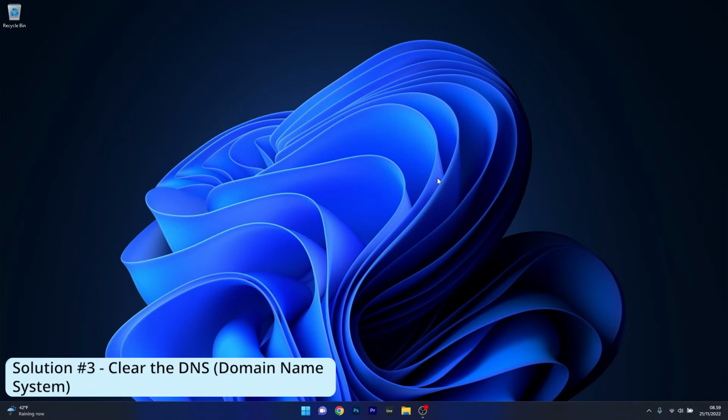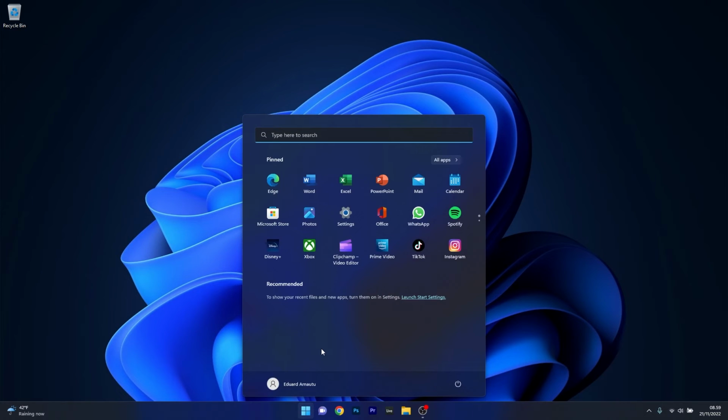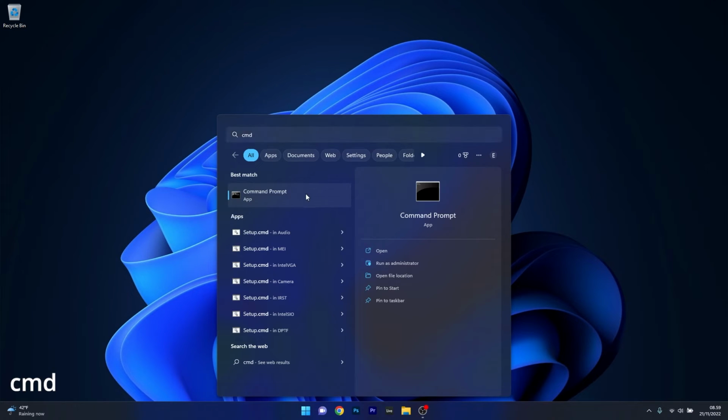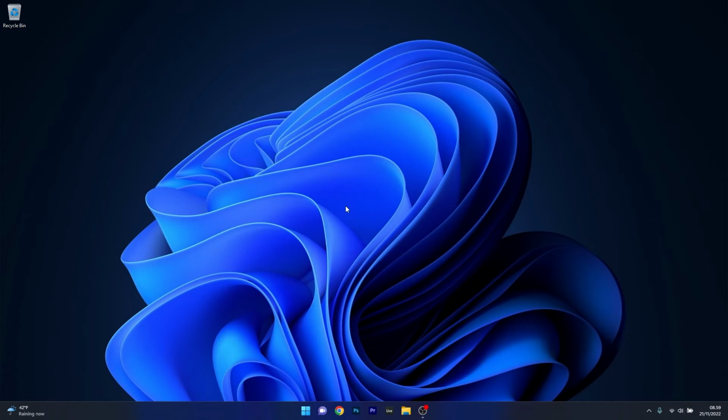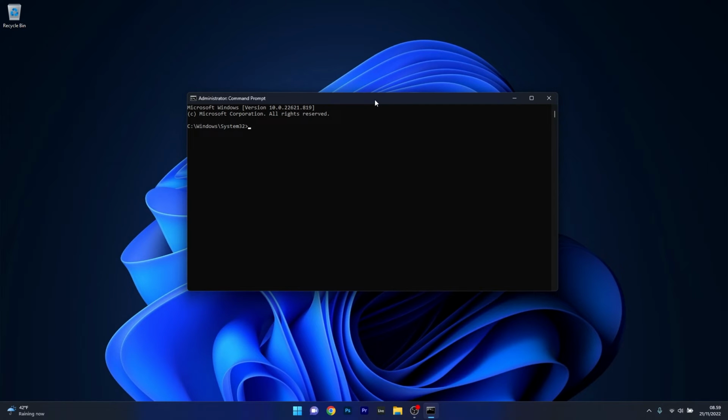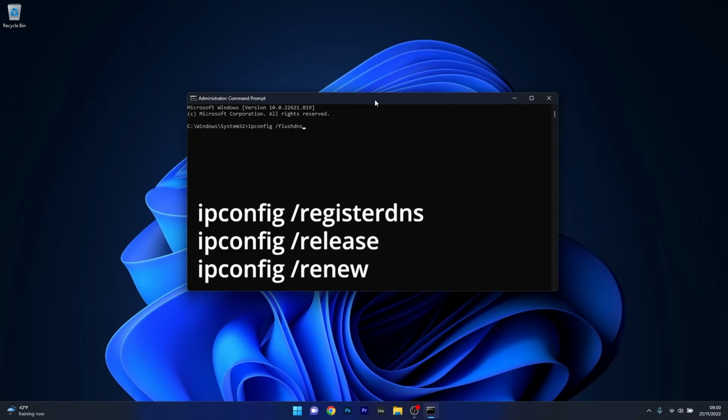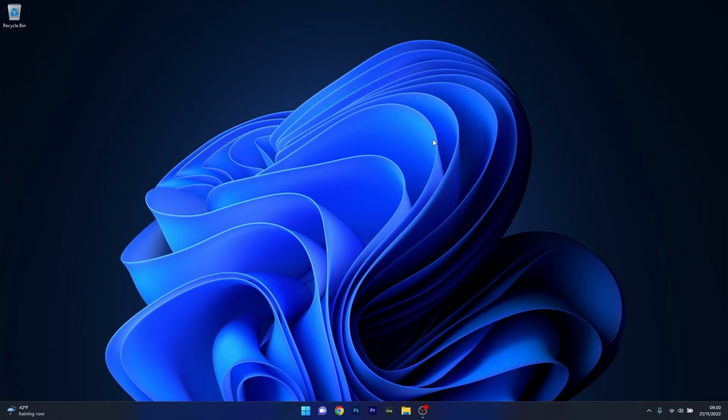Next, another useful solution is to clear the DNS. To do this, press the Windows button, then type in cmd and then run command prompt as an administrator. Now in the command prompt window, make sure to type in the following command and then press enter after this command. Additionally, you can also input the following commands by pressing enter after each command. Now you can just restart your laptop or PC and then check if the problem still persists.